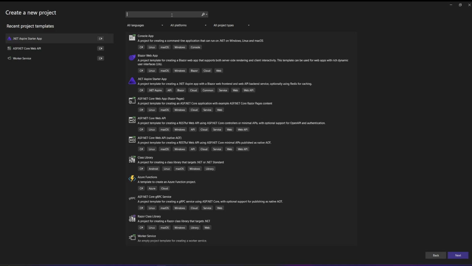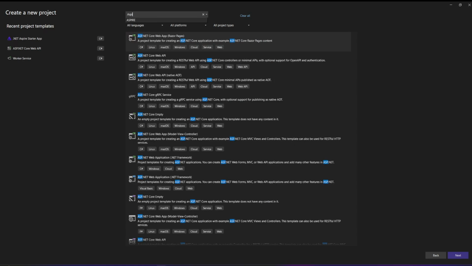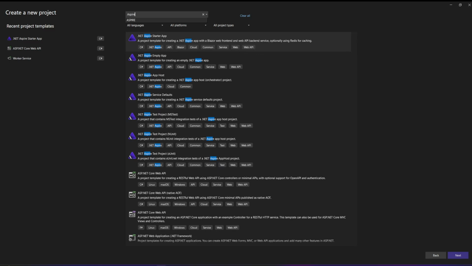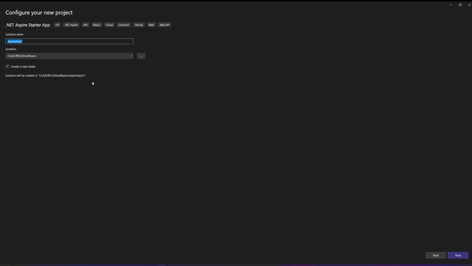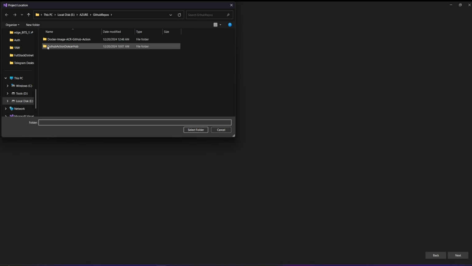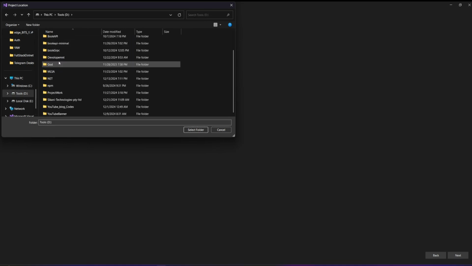So we want to use .NET Aspire, so we are going to select that template, and you can search for it. Even if you search for something like Aspire, you are going to get it coming in here as the first one. So you can see .NET Aspire starter app. We click on that, and in here we want to give it a name.